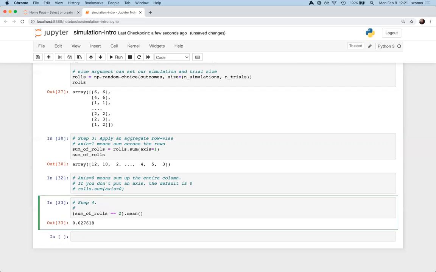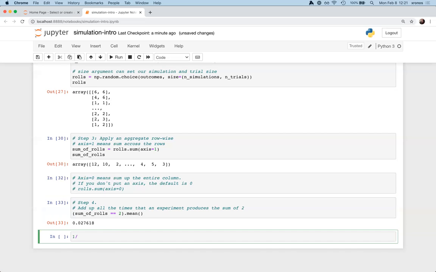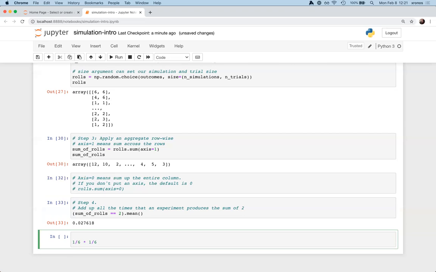So we're saying add up all the times that an experiment, a simulation of the same thing, the trials is the number of things in each experiment, add up all the times that an experiment produces the sum of 2. Okay. And so theoretically, we know that rolling a 1 on a 6-sided die is 1 out of 6. And if we have this twice in a row, these two numbers should be pretty close.